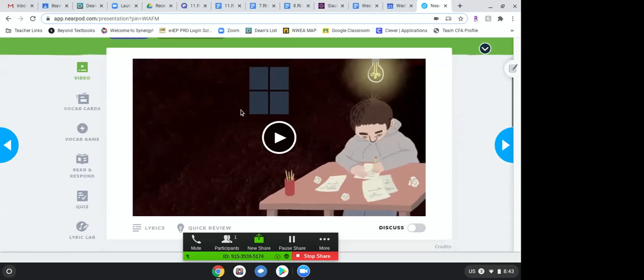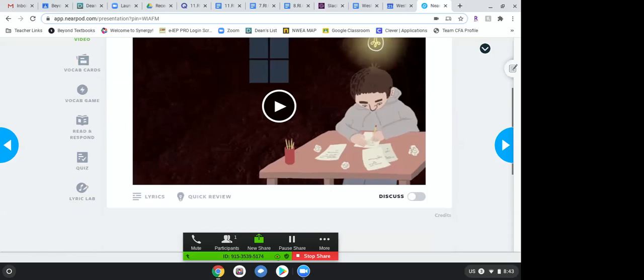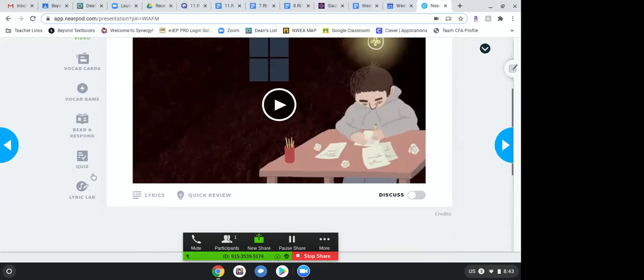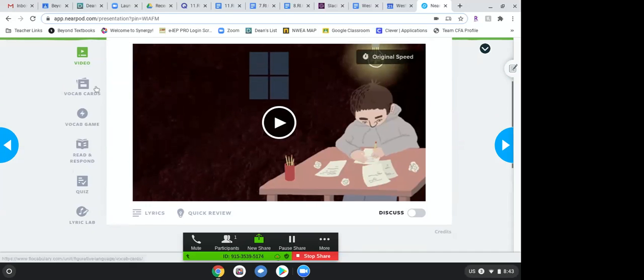The next slide takes us to the vocabulary. It's the figurative language one. I'm not going to walk you through this. I know you guys have used it, but essentially you just have to go through all of these, with the exception that Lyric Lab is not required. Just video, vocab cards, vocab game, read and respond, and quiz.